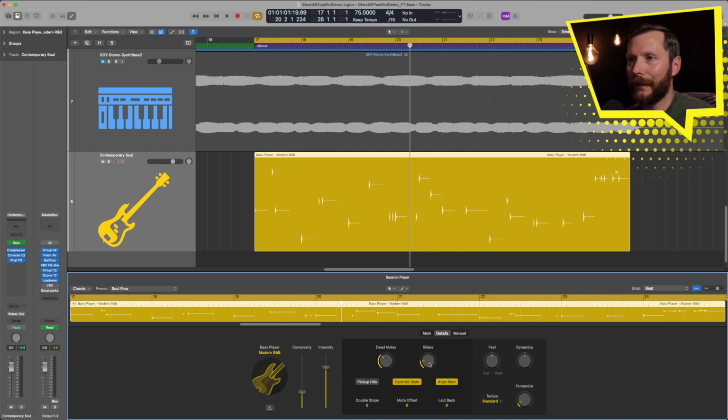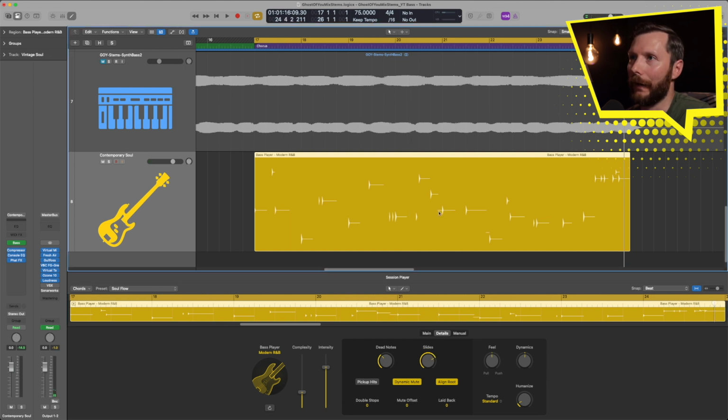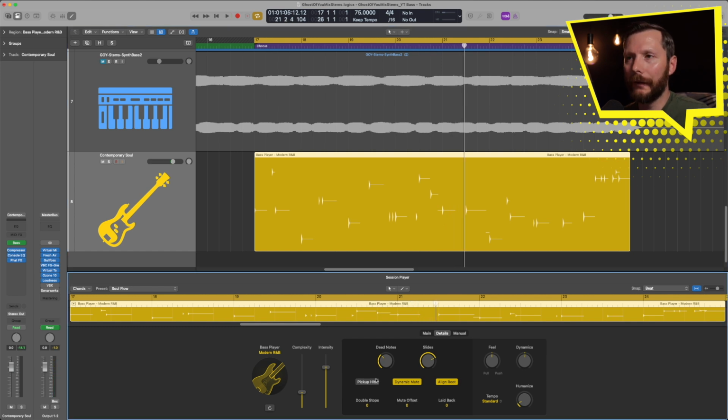And then we've got slides. Let's see what that sounds like if we add a few of those in. You can see it added one in right here. So let's have a listen to that. That's kind of cool. So now here, pickup notes. This is going to add in some more percussive hits. So we click that. You can see how that's added in a few of those percussive slap notes as well. I'm just going to go ahead and turn that off.